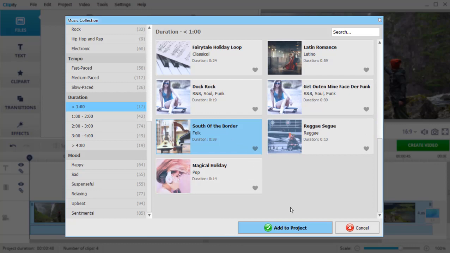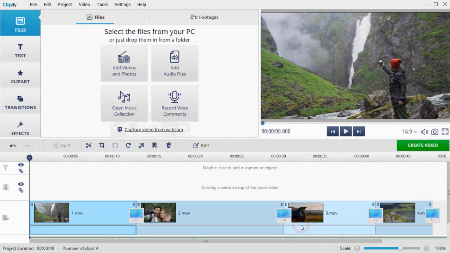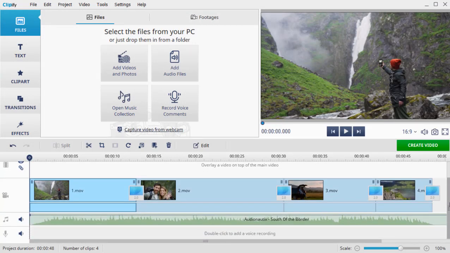When you're finished, click Add to Project. You will find the selected audio track on the timeline below the video. If you want, you can fine-tune the sound. Let's see how to do it.